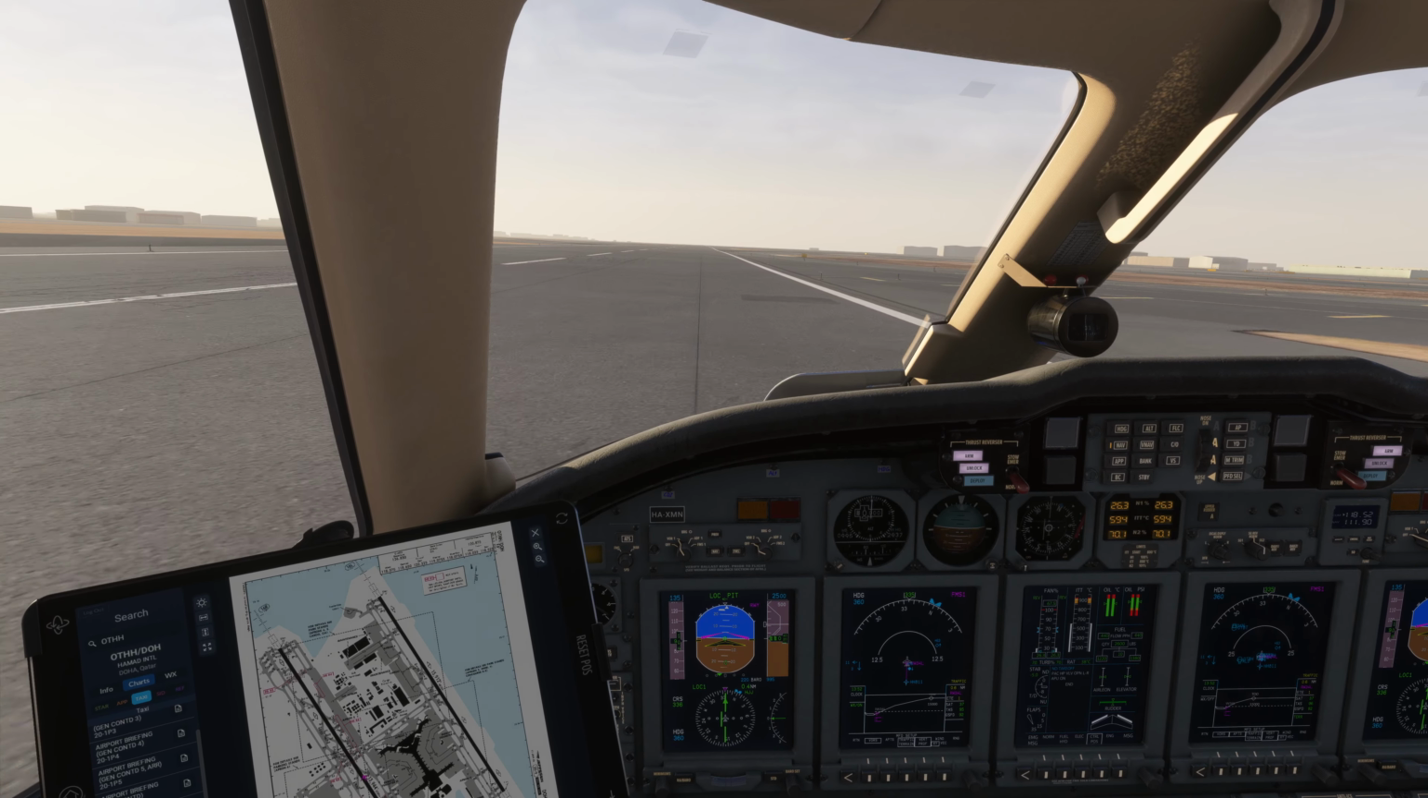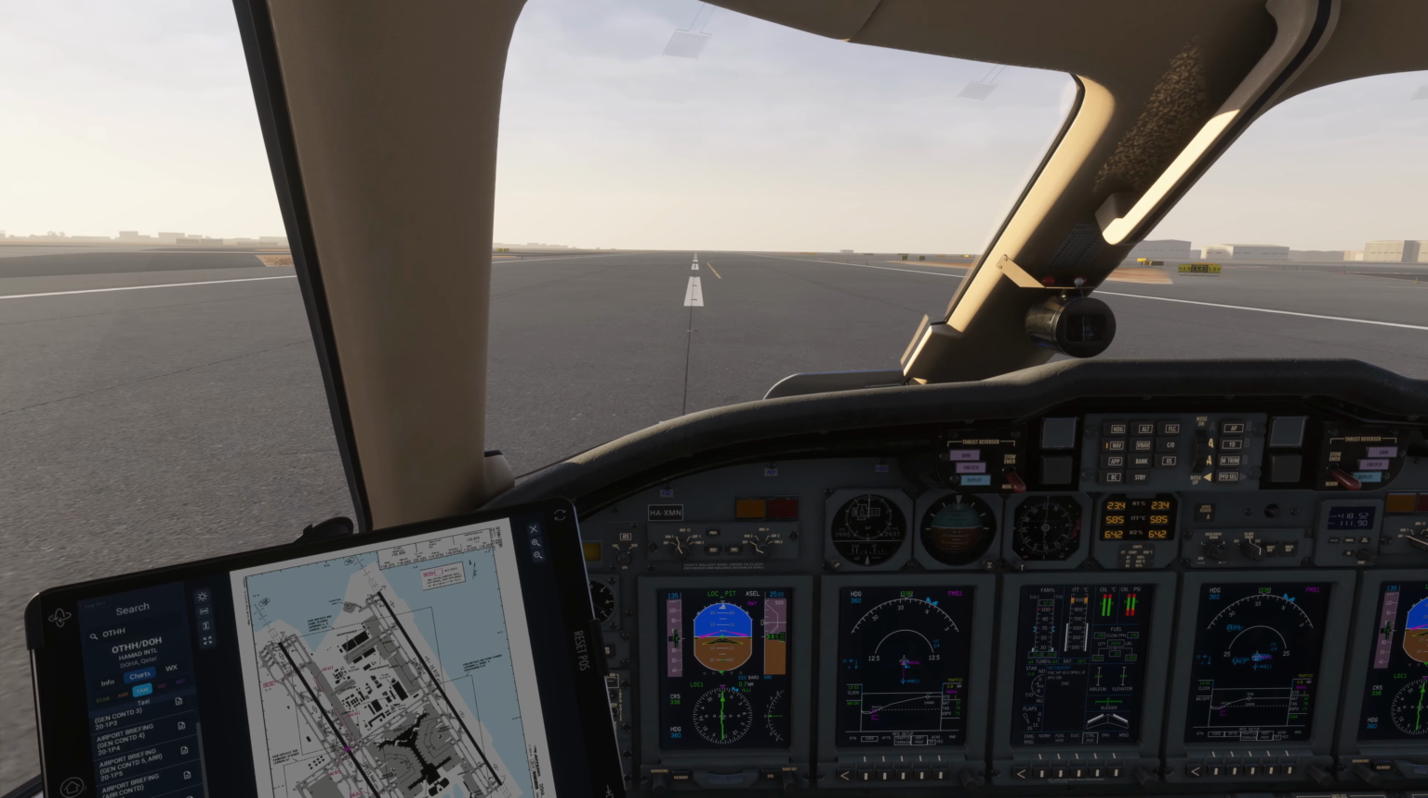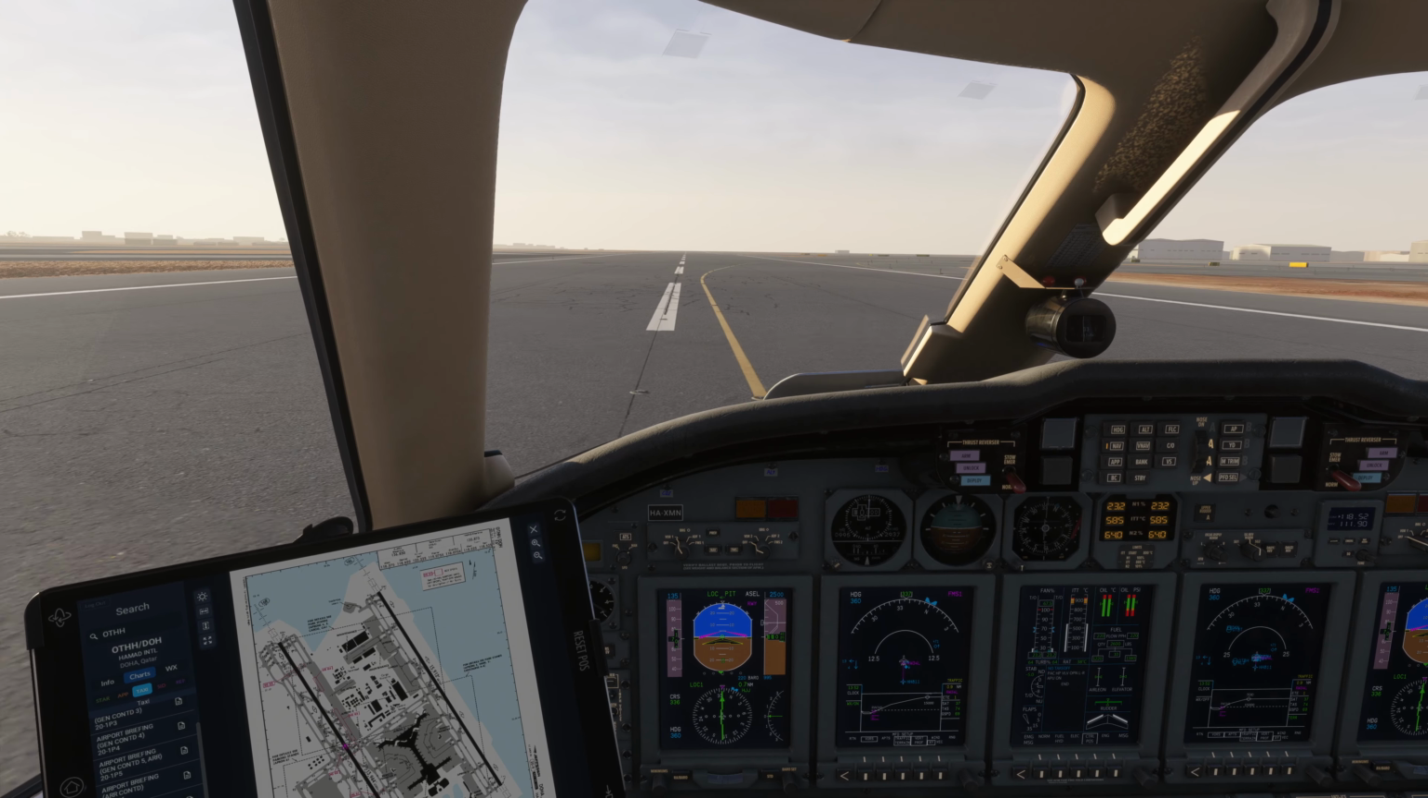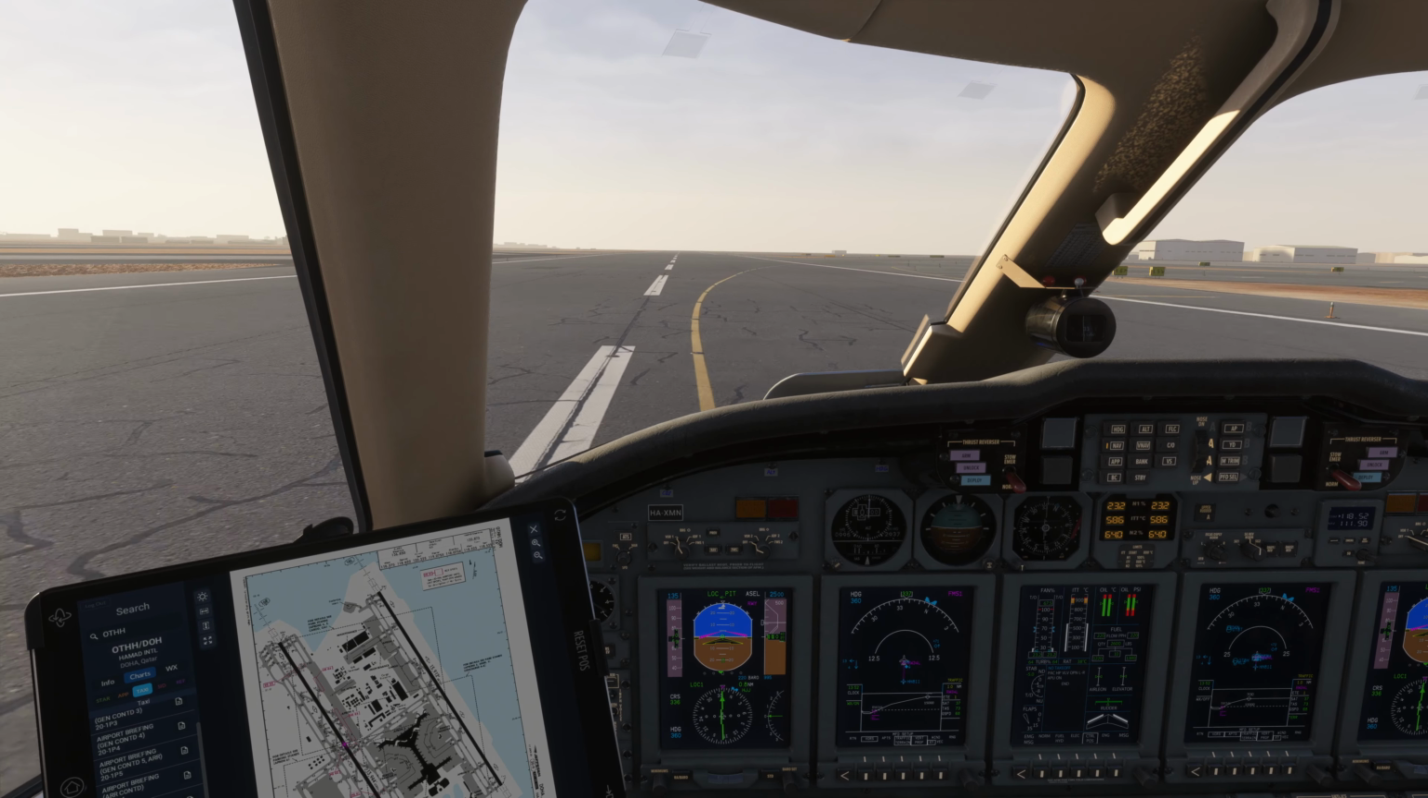Qatari 6 Juliet, behind the landing A320, line up and wait, runway 34 right, behind. Behind the landing A320, line up and wait on 34 right, behind. Qatari 6 Juliet.